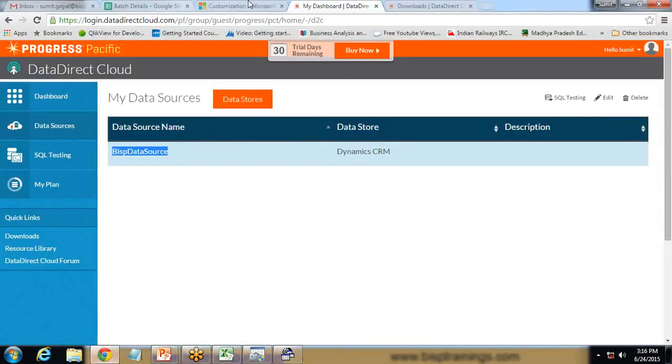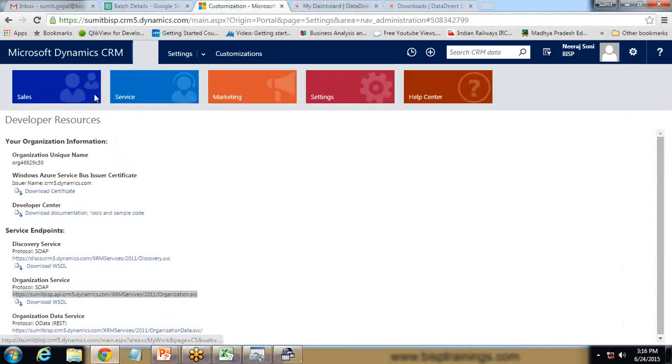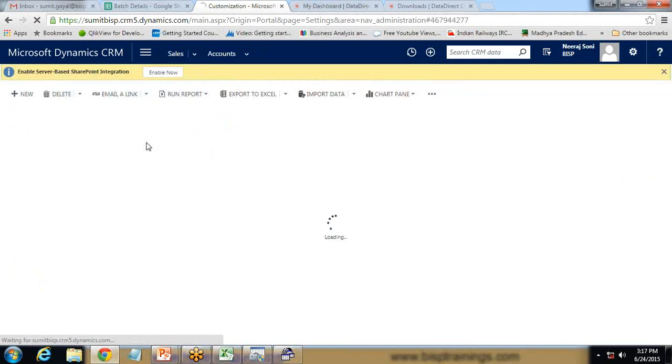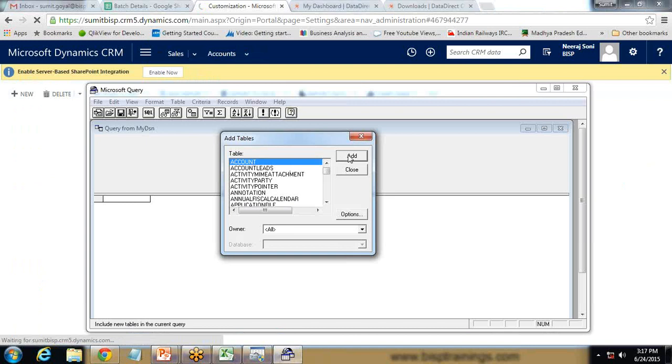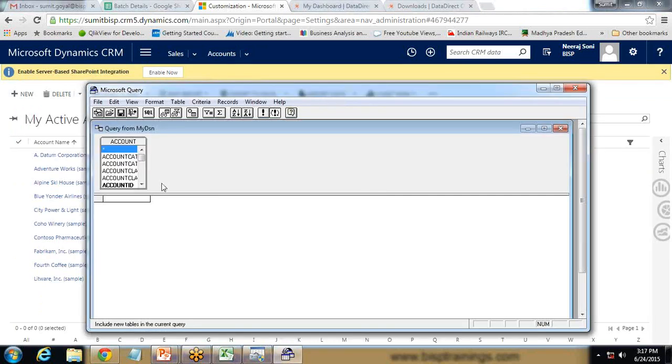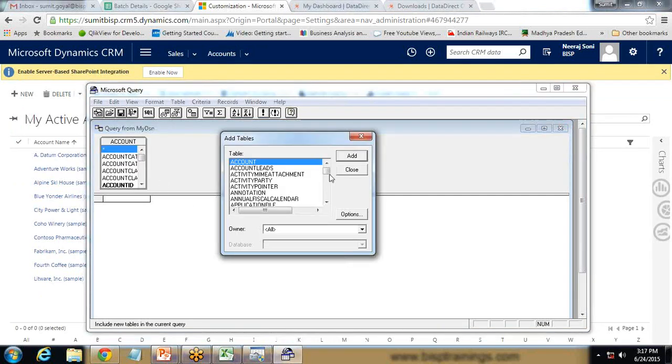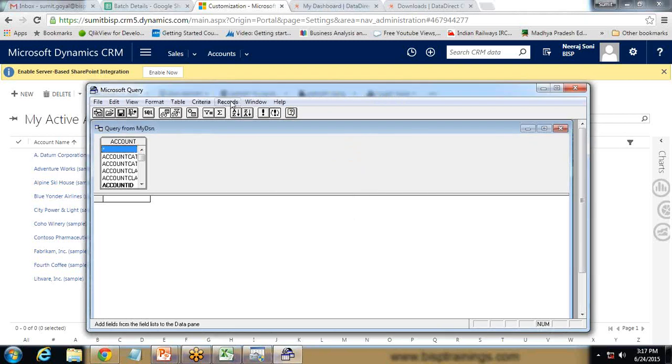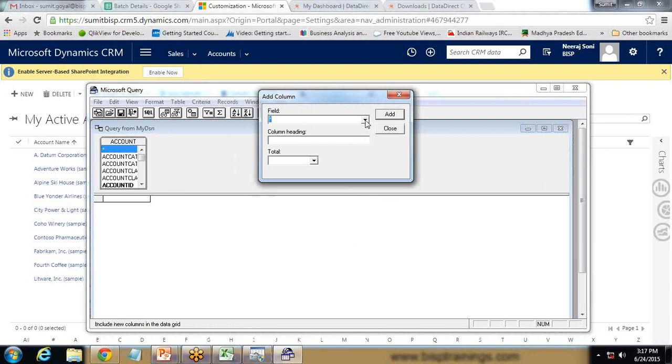Now my requirement is that I would like to pull the data from the account entity, so sales and accounts. So from here I'll add the account table. This account table will be added here. So this is added. Now we need to pull the data. We need to add the columns one by one. So I'll click on records and add columns, and I'm going to add the columns one by one.